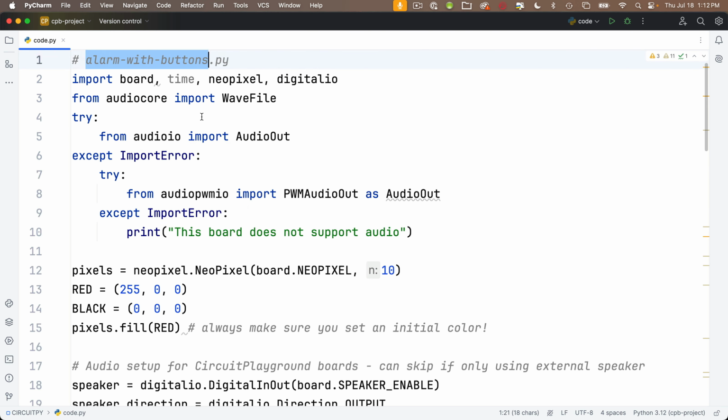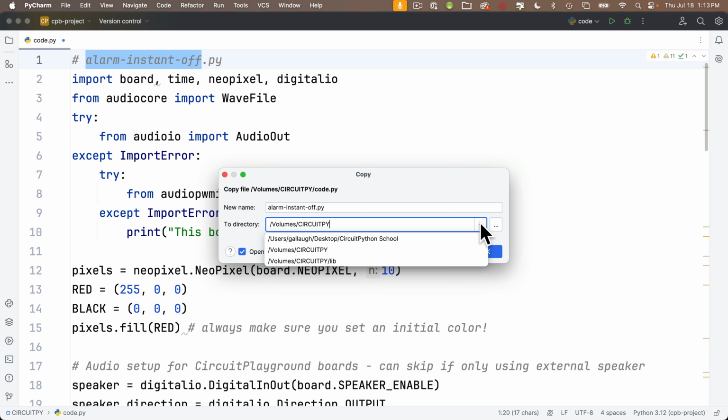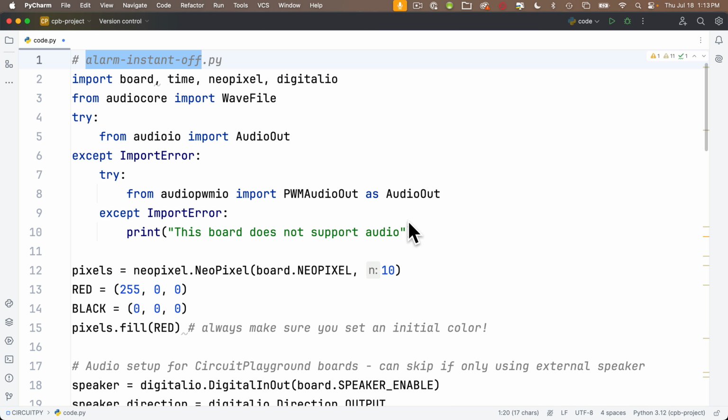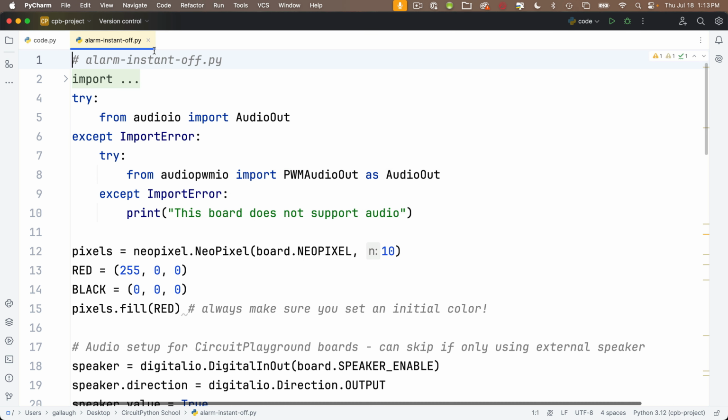Outstanding. So let's change our comment up here to read alarm instant off. And we'll save this to our CircuitPython School folder. And once that's done, make sure that you close your output tab. And things are looking good.